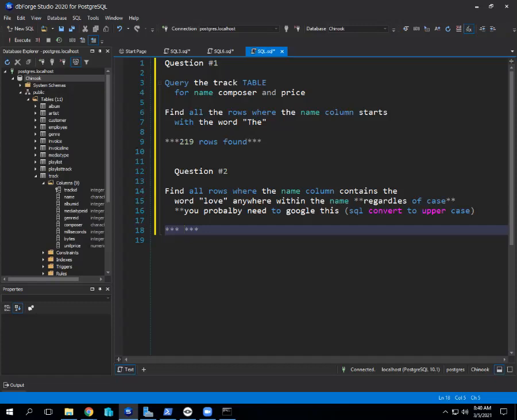I wrote the word love in lowercase, so when you're actually querying it in your where statement and you figure out how to make the output be displayed in uppercase, you'll need to make sure that the word love is typed in uppercase when you're looking for it.